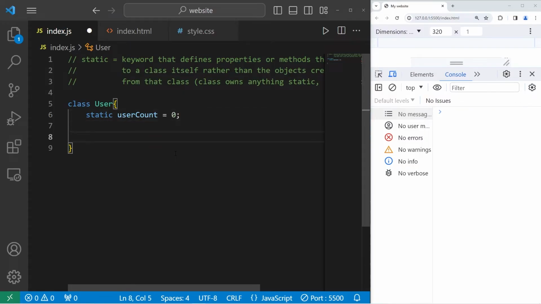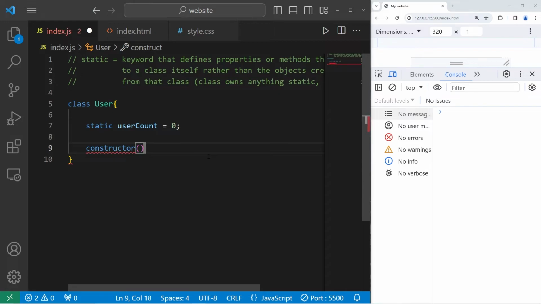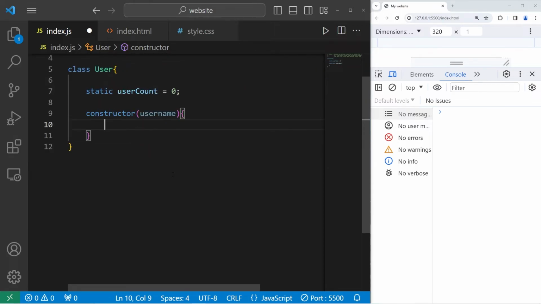I'll include a constructor. Let me just space this out a little. Our constructor is going to be automatically called when we instantiate a new object. We need one argument though when we create a new user. We need a username. Once we have our username, we will assign this.username equals username. Not only that, but when we create a new user, I'm going to increase our user count by 1. Just so we can keep track of how many users we create. So inside of the constructor, you can write additional code. It's not only for assigning properties. Let's take user.userCount plus plus to increment it.